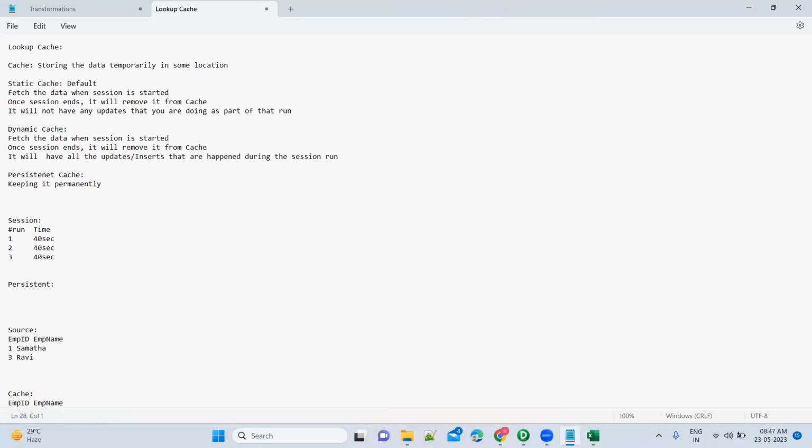Now, in case of persistent, what will you do? You are keeping the data permanently, right? So for the first run, how much time will it take to get the data? 30 seconds. And there is no flushing of the data because you are keeping it. And for the second run, another 30 seconds? Not 30 seconds, right? Because you already have the data with you. What is the point of reading it again from the database? That is what persistent means. You read it once and use it forever, or multiple times.